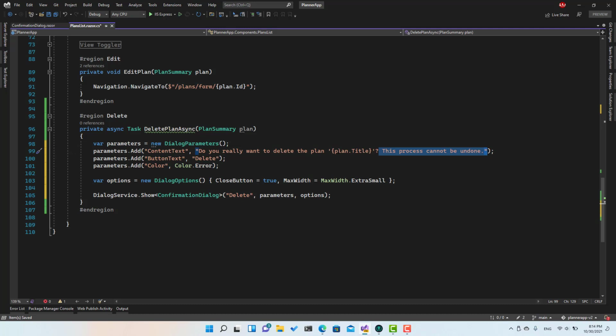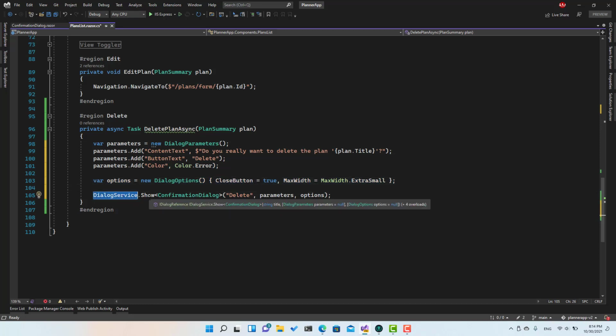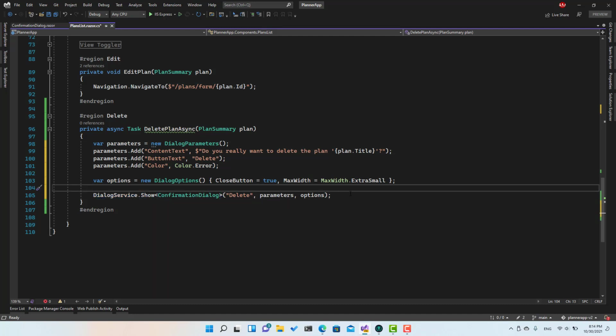Then over here, those parameters are going to be passed, yes, the delete error. Then you can create the options, close button equals true, and then use the dialog service to actually show this button over here, as you can see.